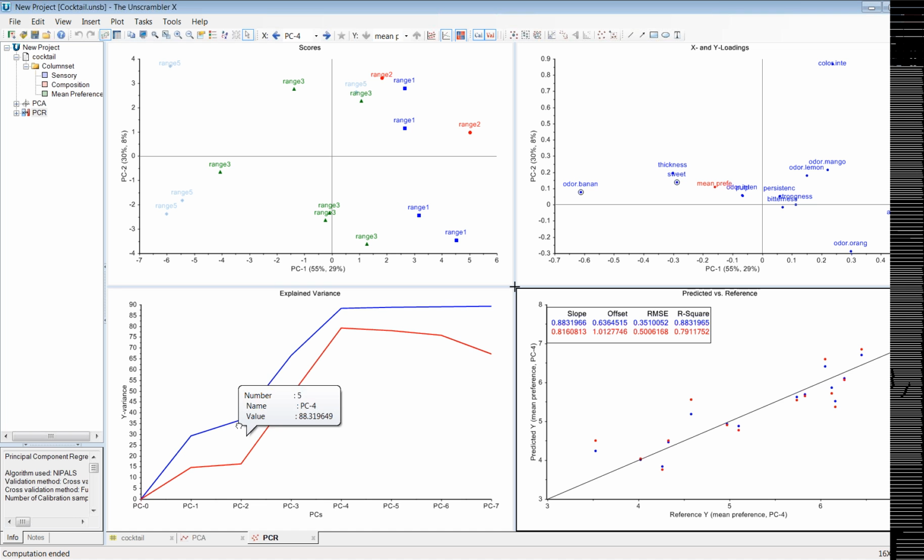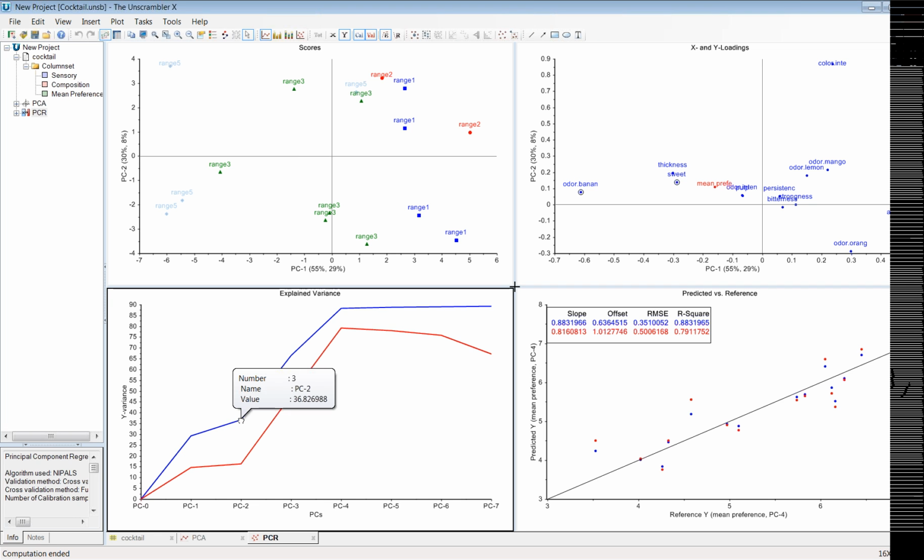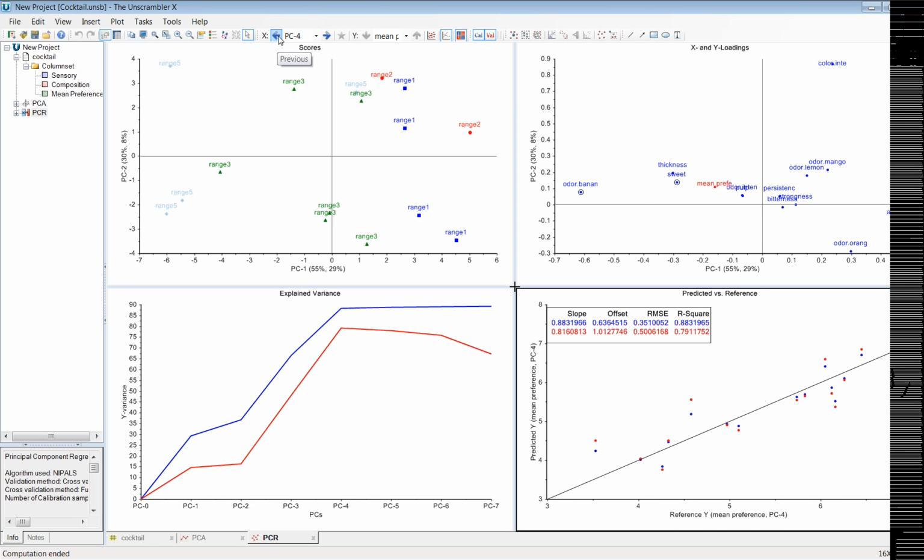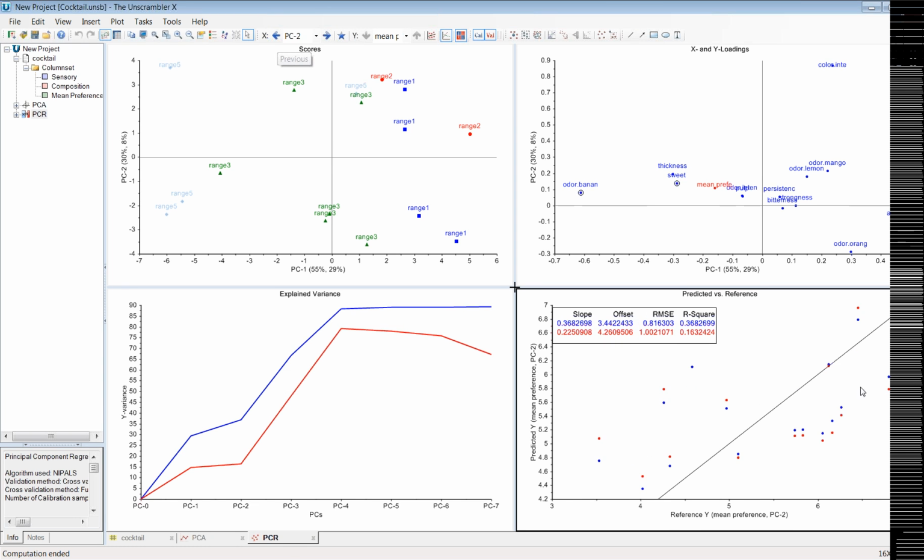As you can see here, though, when we do our PLS for our preference, we're only getting about 37% prediction if we go back to 2 principal components. And as you can see, the RMSEs are very varied in here.